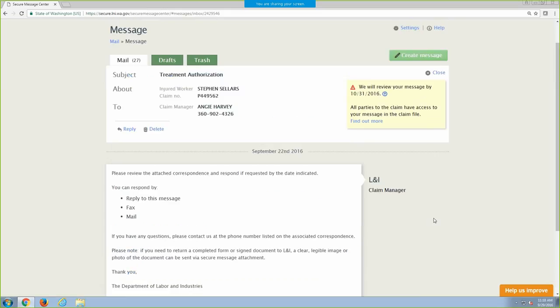One thing that's nice there also is that it allows me to send that attachment back. So if there was a form that needed to be filled out, I could certainly fill that out on my computer and attach it back to the secure message and return it.